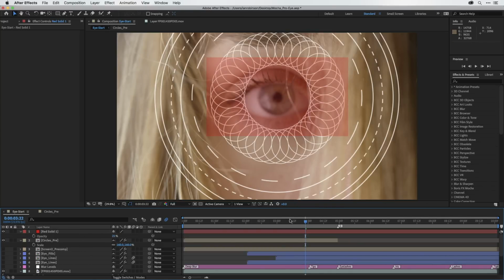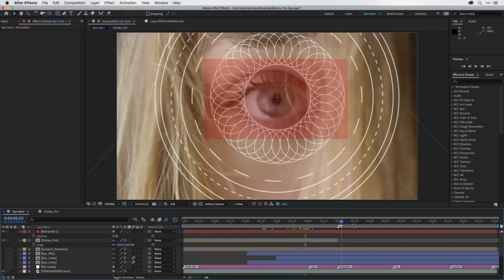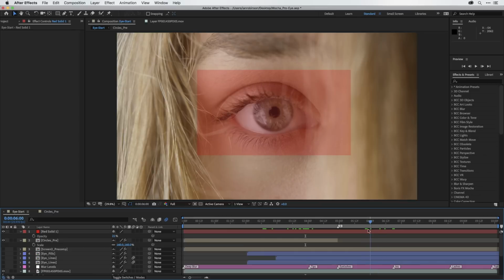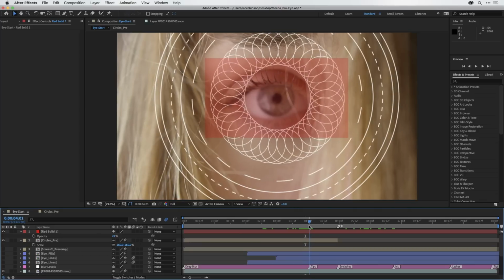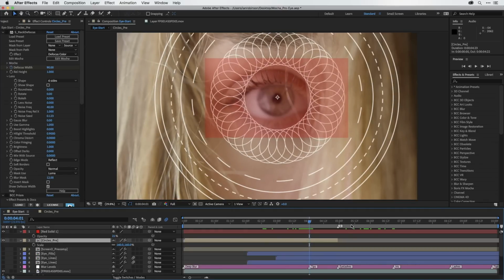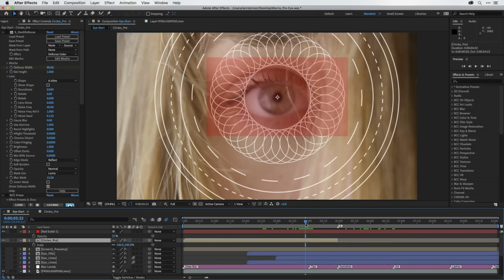And the reason for that is when I placed the planar surface in the middle of the pupil, it lined that up. The center of the planar surface is where the center of that track data is. So now as I scrub through, you can see the red rectangle solid that I created is locked in with the eye. So let me make sure I've got my circles selected so I can make sure that the circles are centered on the pupil right there on frame 322.